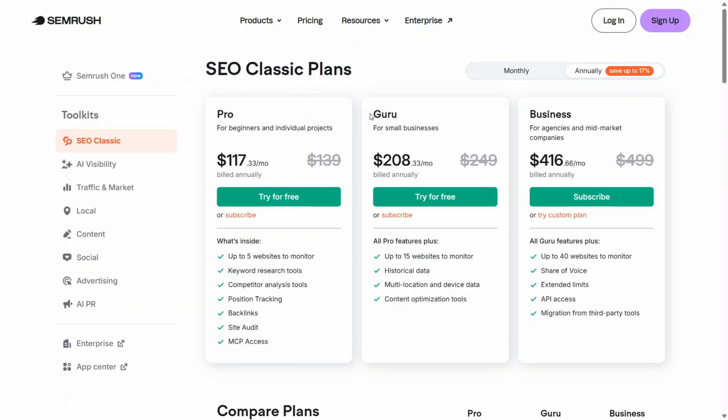Next is the Guru plan at about $249.95 per month. This is often the most popular plan and is ideal for growing businesses and small agencies. Guru increases your limits so you can manage up to 15 projects and track around 1,500 keywords. You get everything that's included in the Pro plan, plus some powerful extras.